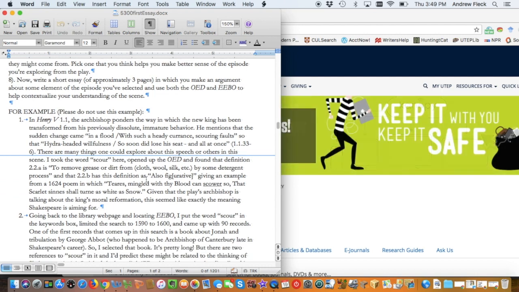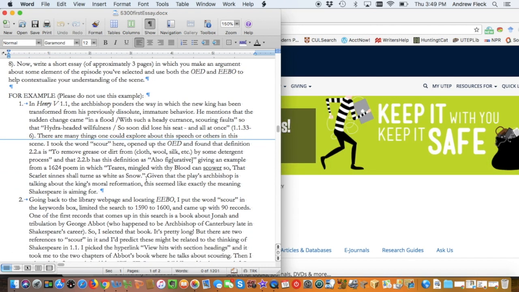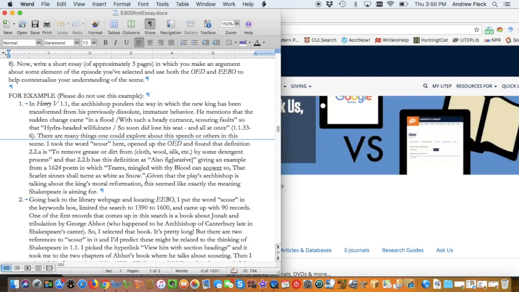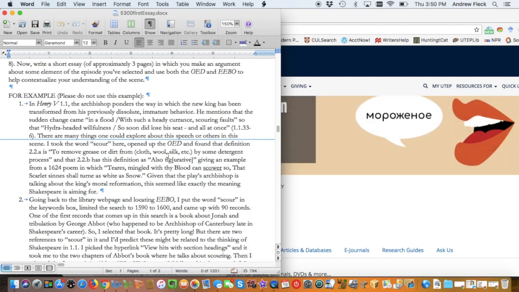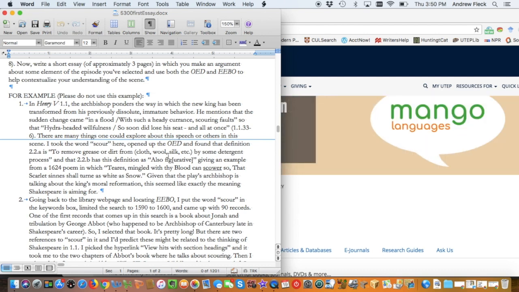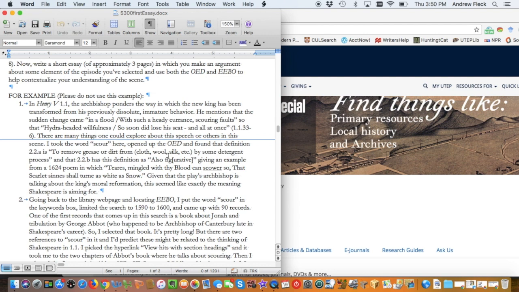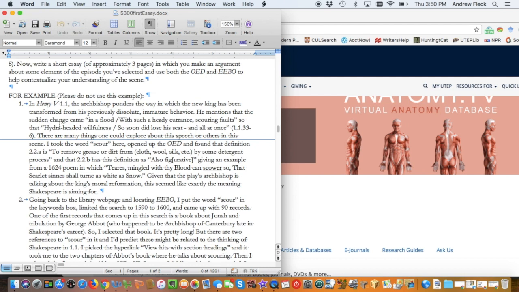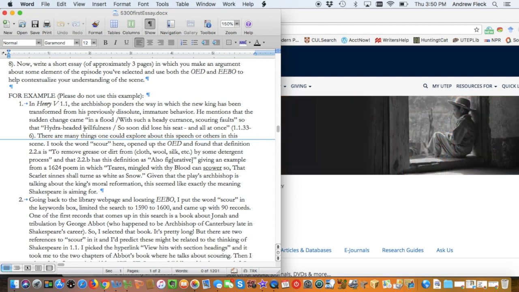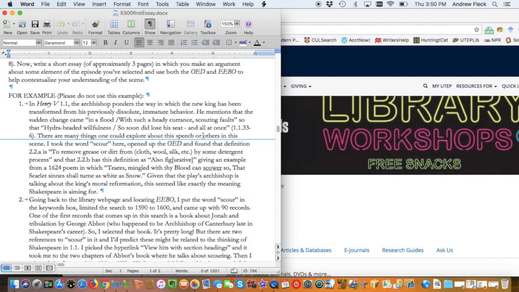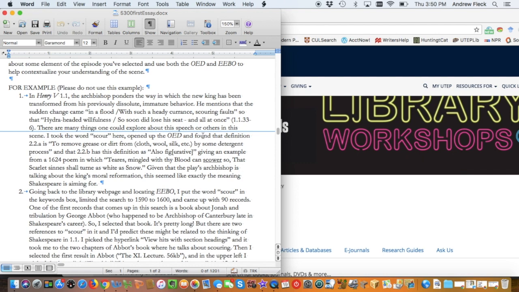So what I did was to go to Henry V, and in Act 1, Scene 1, there's a moment where the Archbishop, who's talking about the sort of transformation of the young Prince Hal into the remarkable King Henry, says that Reformation came in a flood with such a heady current scouring faults, so that hydra-headed wilfulness so soon did lose his seat and all at once. And so that word scour struck me as peculiar.